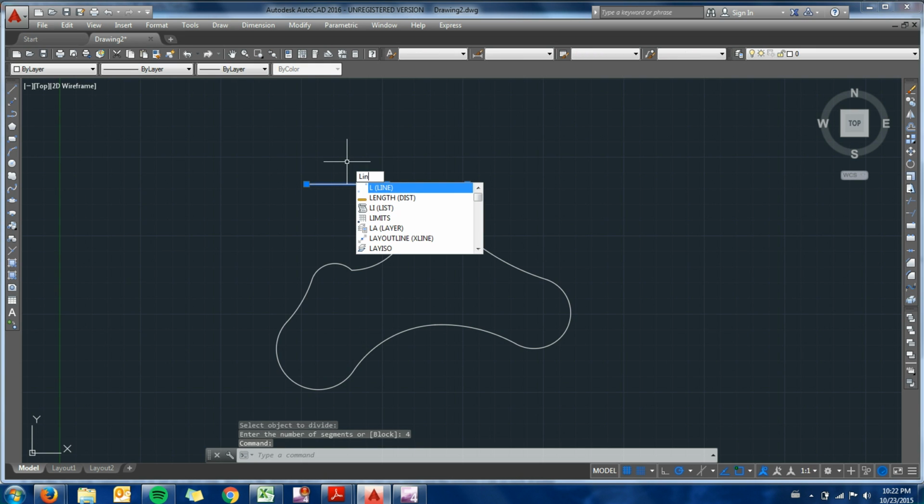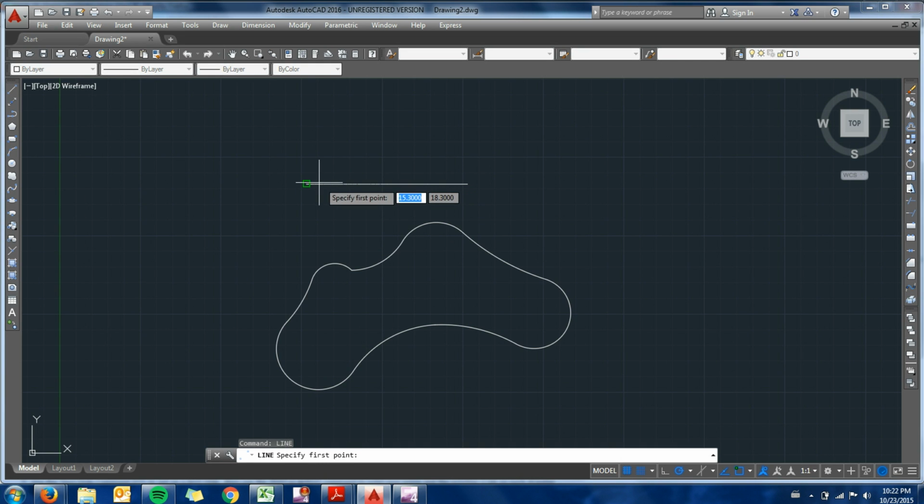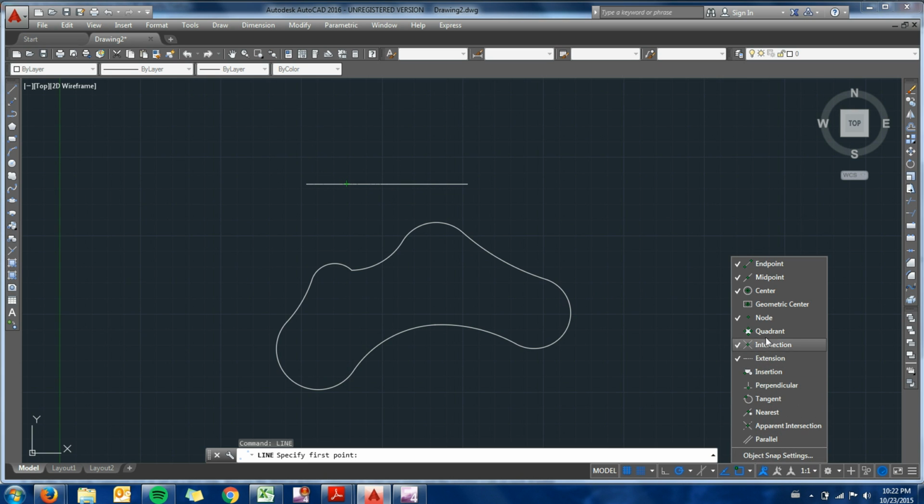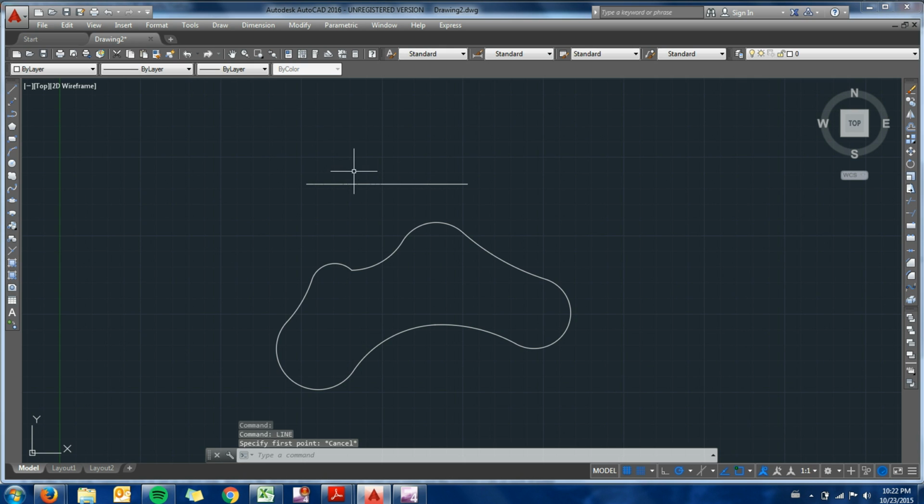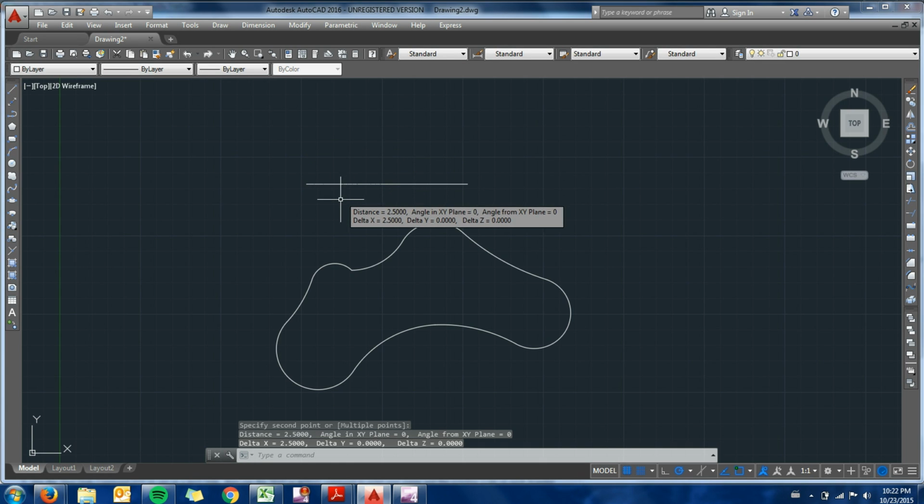Now if I type line again, I'm able to snap to these nodes. Keep in mind, you have to have an object snap; you need to have your node snap on. So now you can see that there's a node every 2.5 down this line. If I want to check that, I can use the distance command again. Say, okay, how far is that node? And it's 2.5.